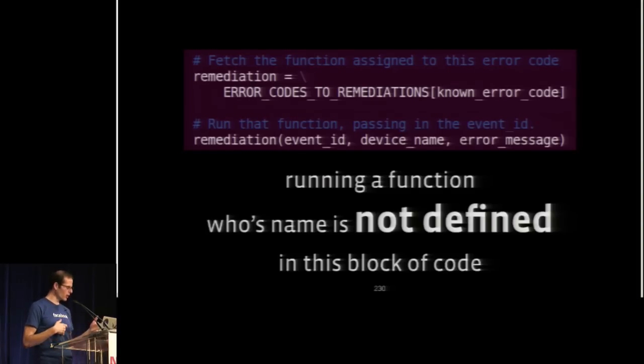And here's the one caveat: if you're going to do this, all the functions have to have the exact same inputs and outputs. They have to be consistent, because you're going to basically run the function without knowing its name and pass it an expected number of inputs. So here we pass in, say, an ID number for the event, which might be a database number, the device name, and maybe the error message to parse. And maybe the rest of the data about this is in a database that it goes and fetches from.